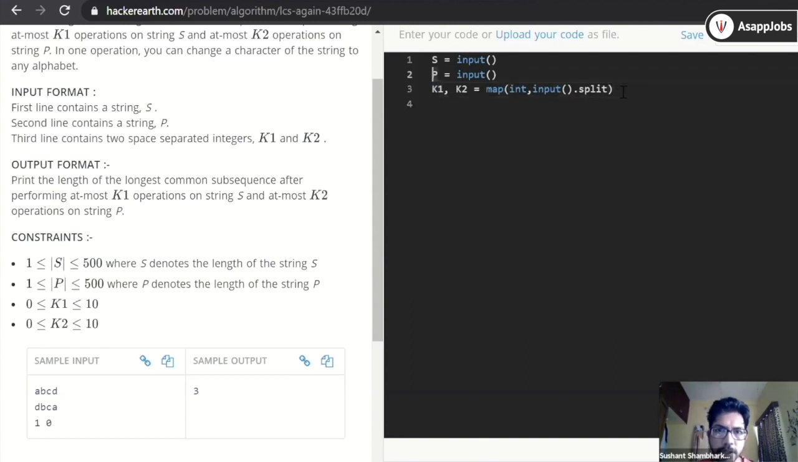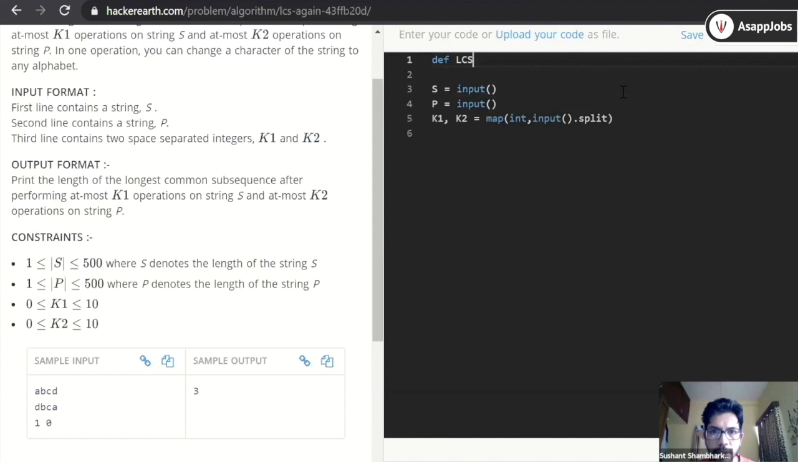Now let's define a function, longest common subsequence. This function will take both the strings s and p. Then, can anybody guess what our state variables will be? Yeah, index. So how many indexes will we require for this problem? Start and length? Length, I don't think we will require length, because length will be a constant.